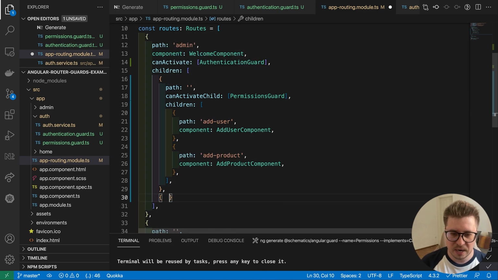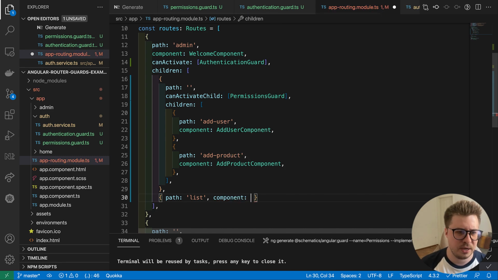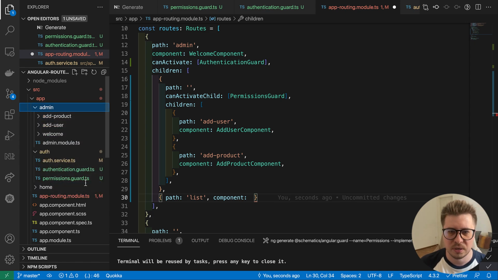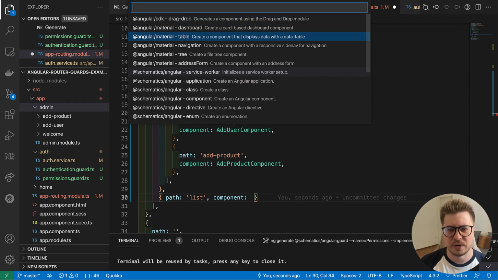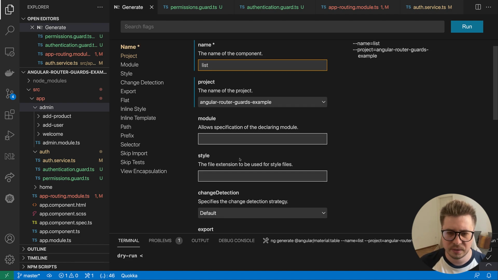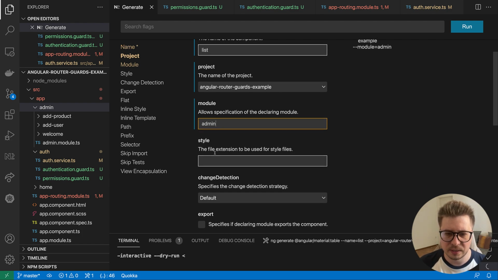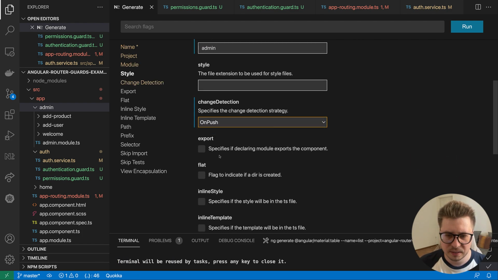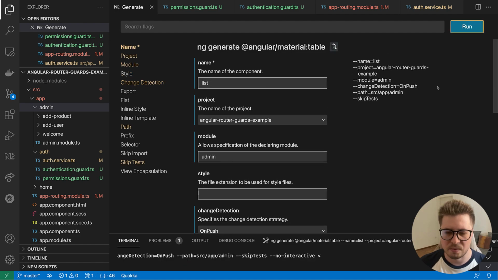So here somewhere I will introduce the path, not an empty string, I will call it list, because I want to have admin/list and then render some component which we have to create. So where are we going to create it? Under the admin, let's generate a material table. I call it list. I declare it under the admin. Okay, looks good. I run it.